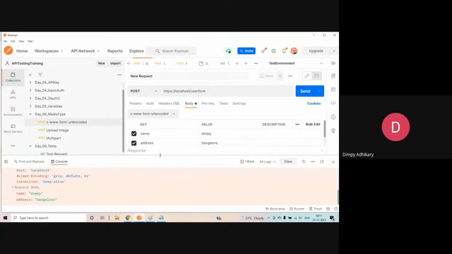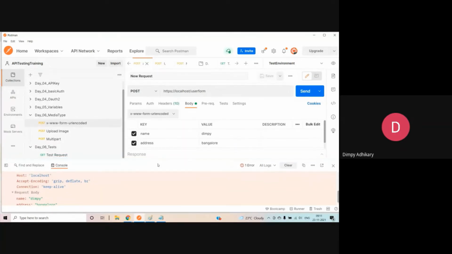One more quick thing: suppose you have not added the headers here. I'll remove the header. When you save it, Postman automatically adds that particular content type header based on whatever you are selecting in your body. So when you send the request, Postman adds it automatically.